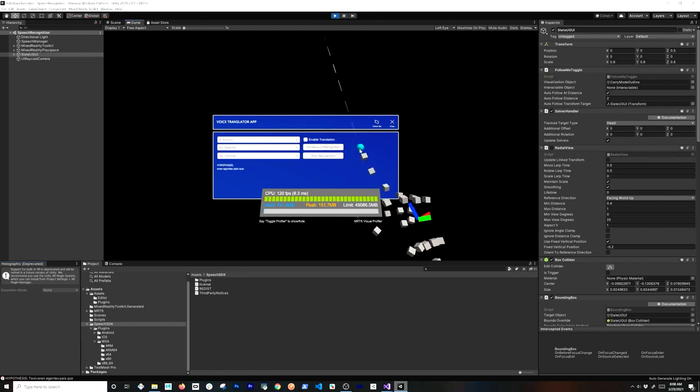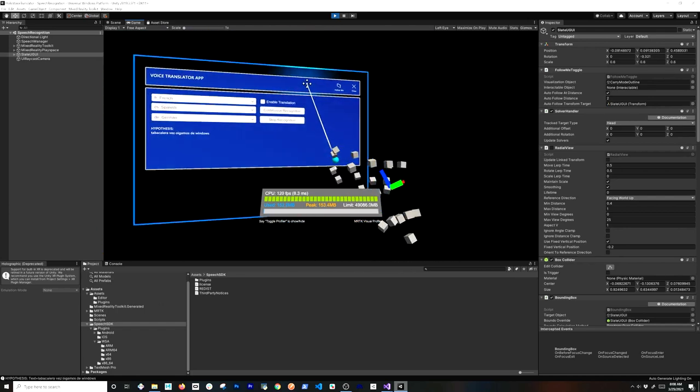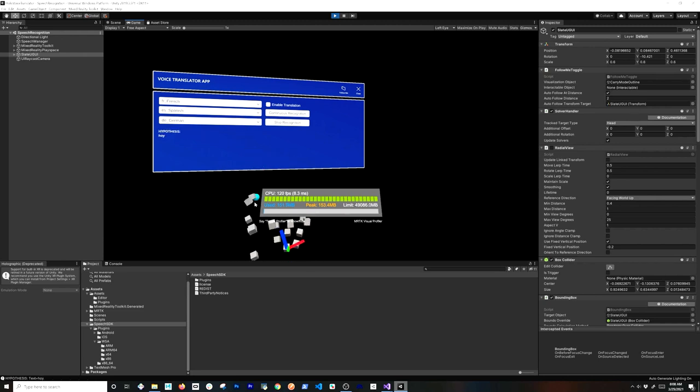I'm just going to use my mouse to go back a little bit. We can move the window from right to left. We can change the language if we wanted to change the language. Let me try that again.